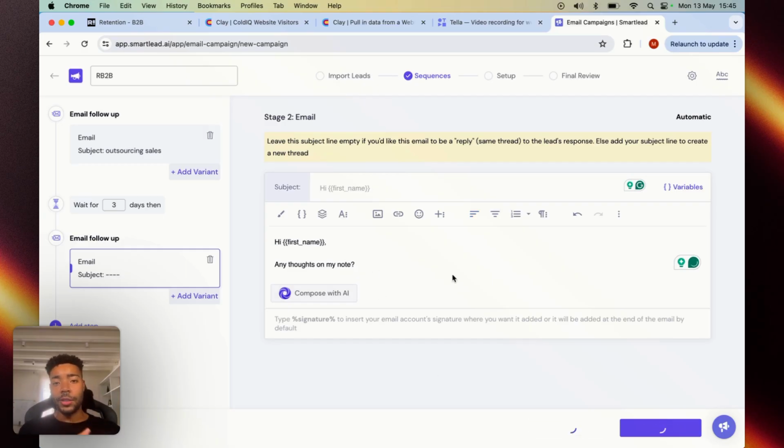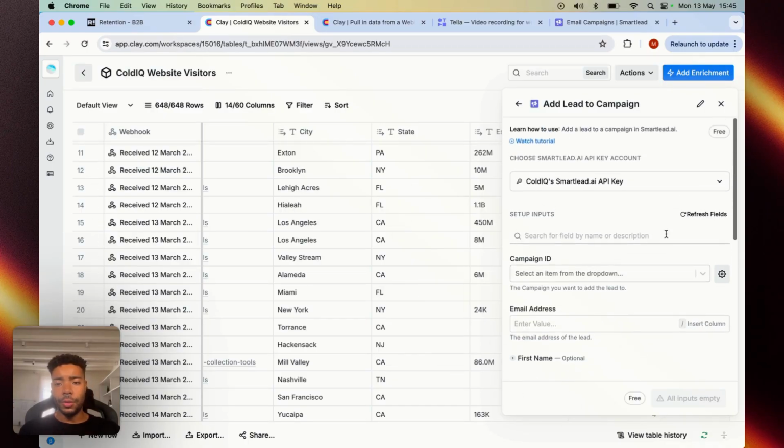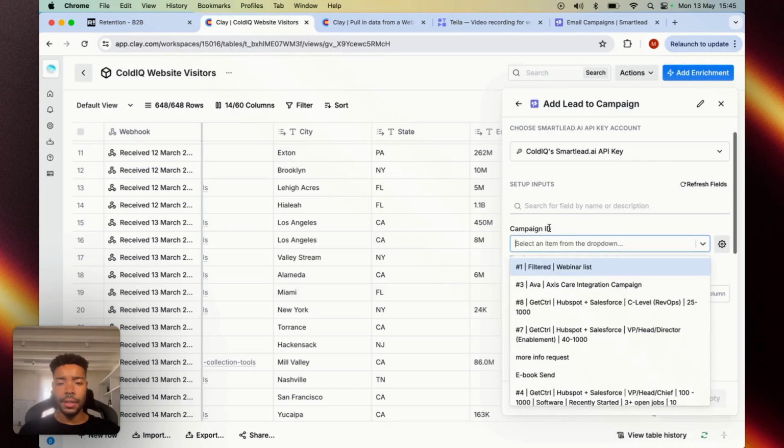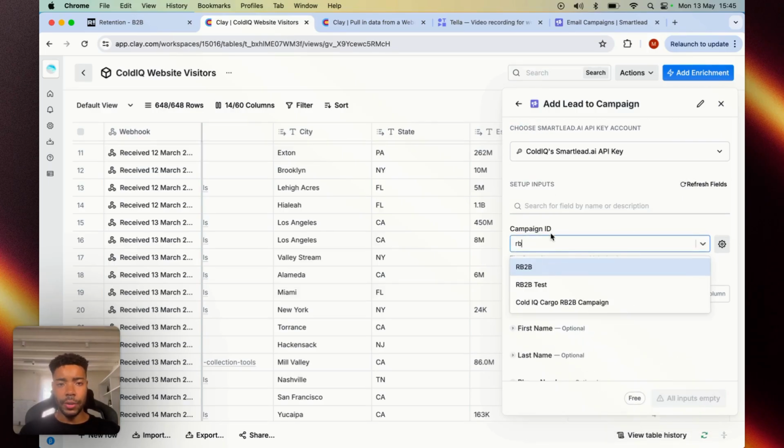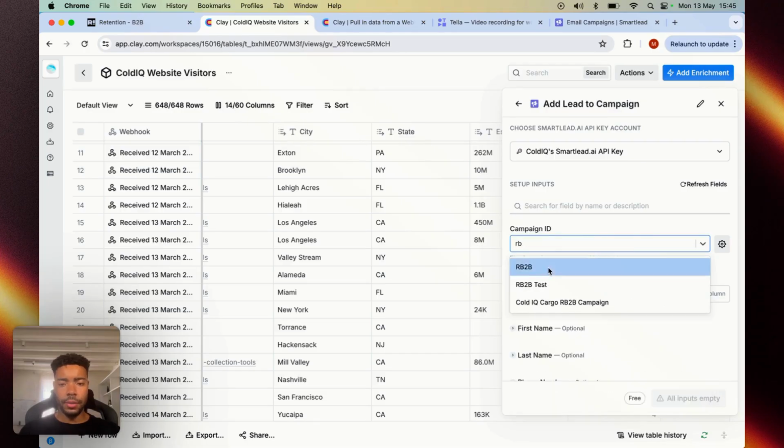So anyways, now that we have this sequence that has been created, what we need to do is send all of the data of the leads that we identify on our website through Airbnb. We need to send it to SmartLead. So here, what we'll do is that we will be looking for our campaign in the campaign ID field. Here you can see campaign ID, and I think I named the campaign Airbnb. Where's Airbnb? Let's check that. It was Airbnb. So the campaign is Airbnb.